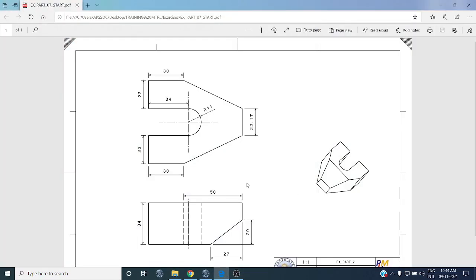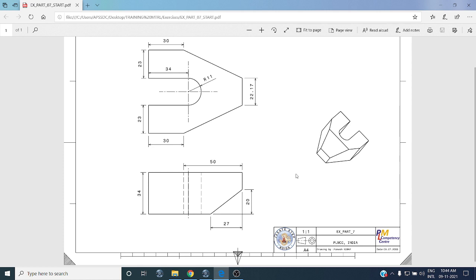Hi everyone. So today we'll go for exercise part number 7. Before going to the design, same procedure. First we will understand the sketch.